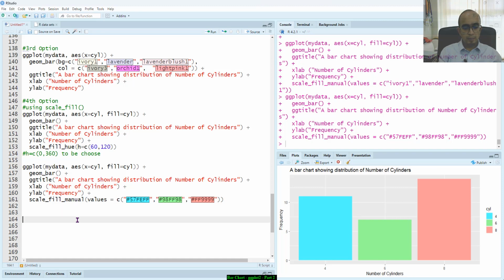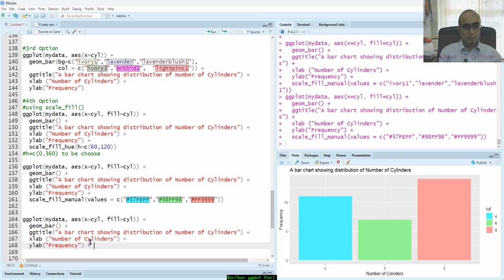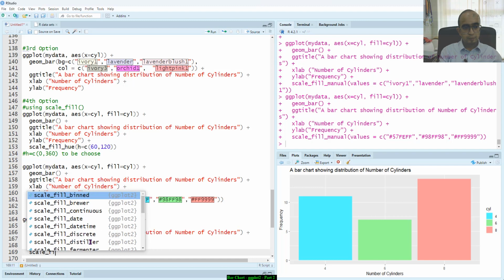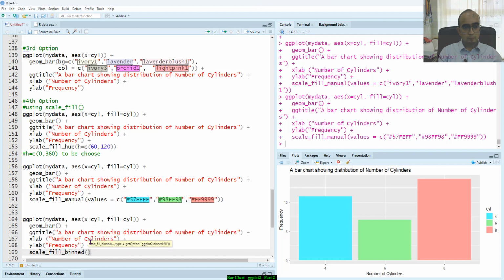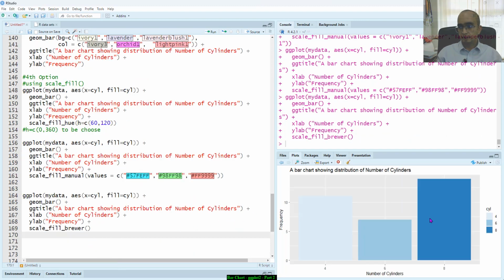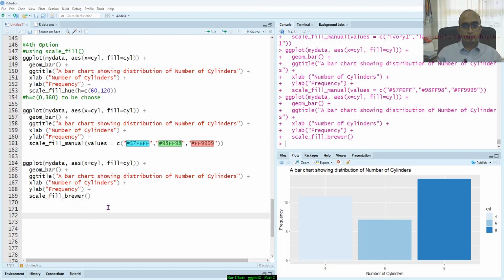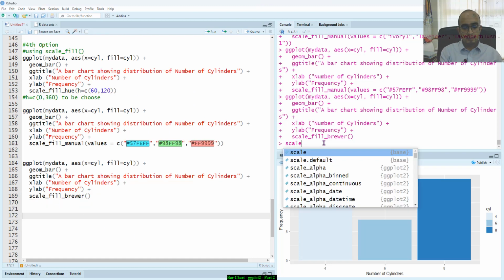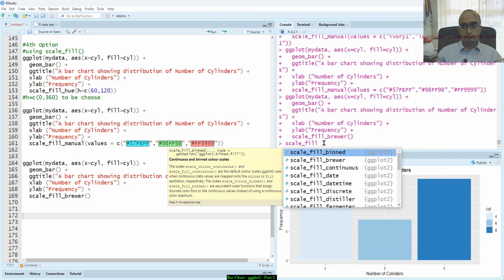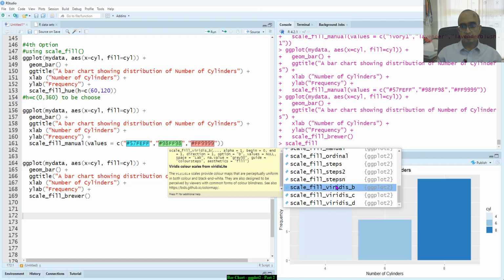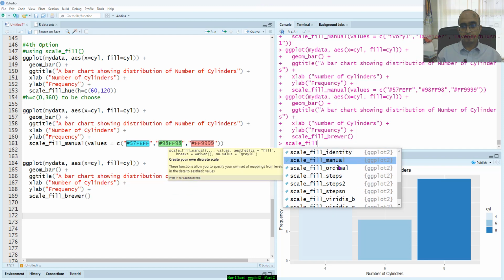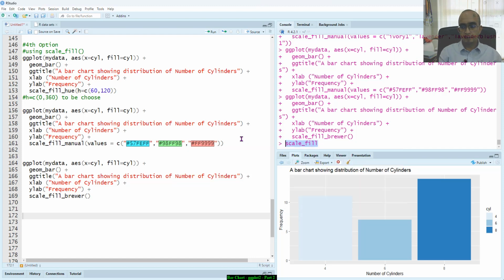And we also have scale fill brewer. So let me copy this one. So add scale fill brewer. So it will change accordingly. So that is the fourth option. You can explore more by finding the scale fill functions available in R.